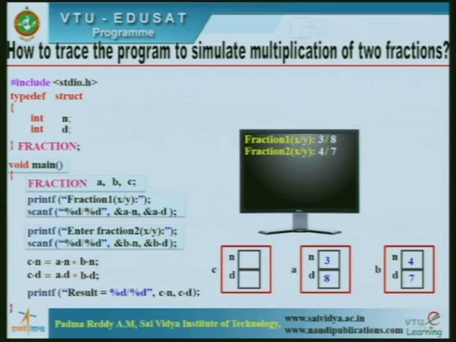Next statement to be executed is C dot n equal to A dot n into B dot n. Now tell me, what is the result if you multiply A dot n and B dot n? The 4 into 3. 4 into 3 is how much? 12. 12 will be copied into C dot n. So 4 and 3 are multiplied, and the result will be copied into C dot n.